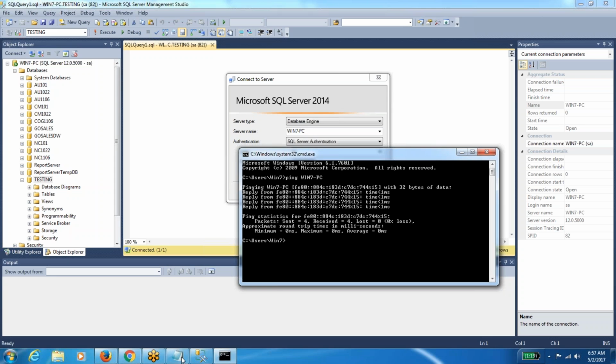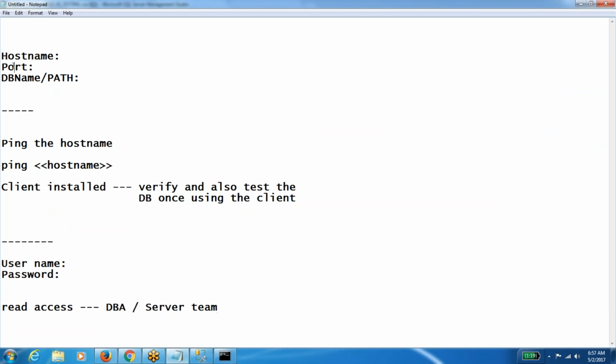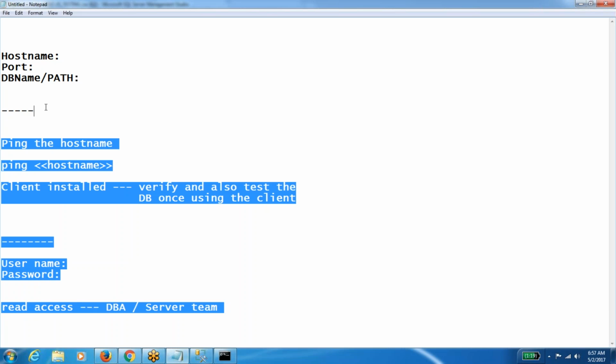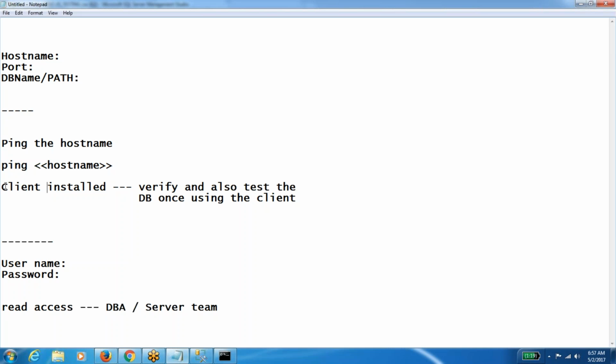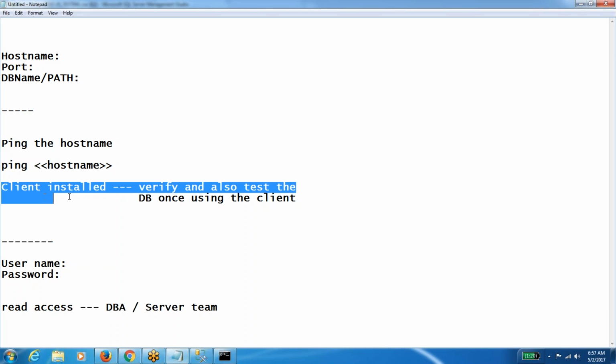Now just to connect to the database, we need to get the port number, database name, and then username and password. Parallelly, we need to get confirmation whether we have read access to the database. If it is a cube or something like that, then with the help of the server team. So these are the basic troubleshooting steps. And also, a client must be installed on every machine so that you can connect to it.